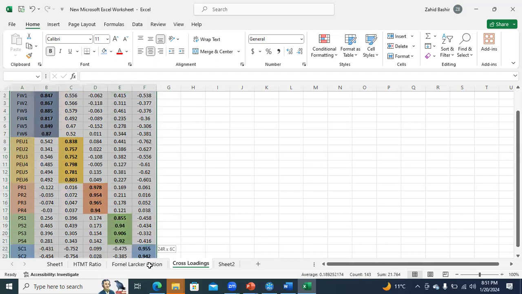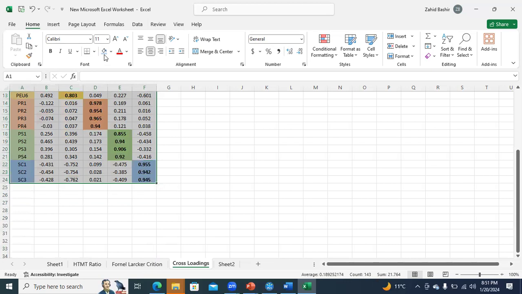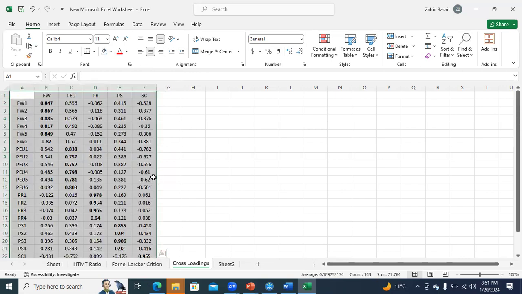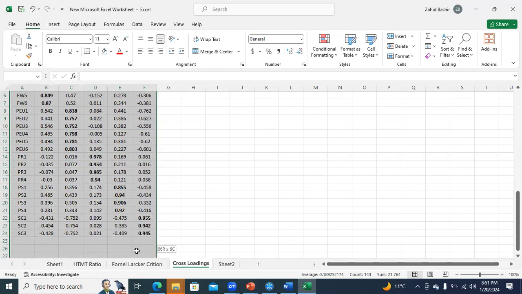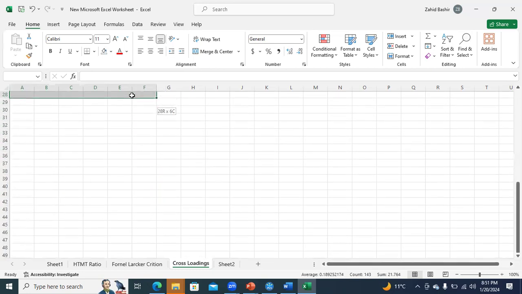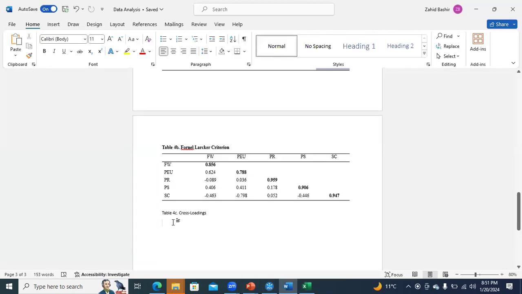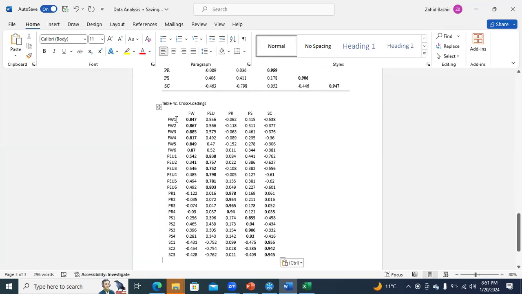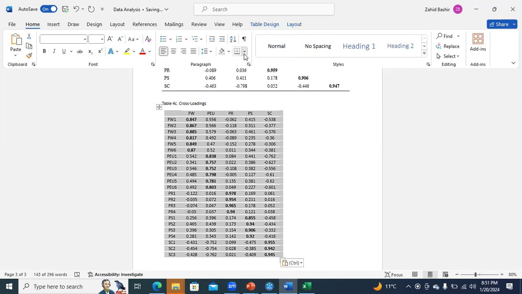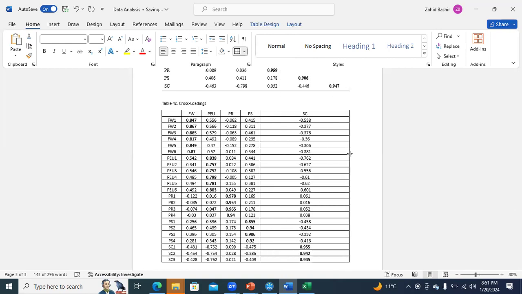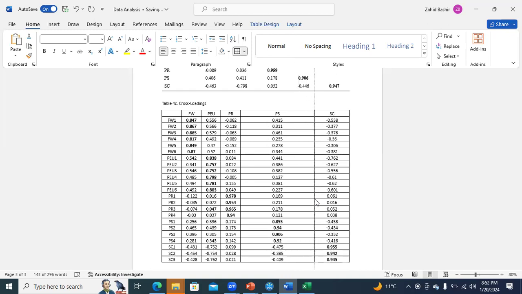So you need to select the whole table, then go to the paint box, fill color, click this icon and go to no fill, and it will remove the color. You just need to copy this table from here and put it here as the cross loading table, and select this table. You need to select all borders, and adjust the table like the other ones that I have adjusted, like this.